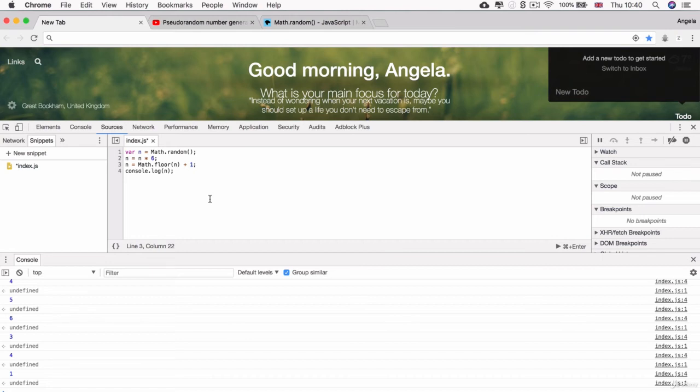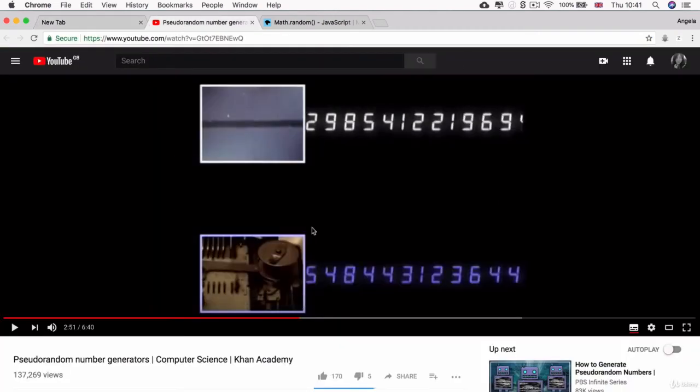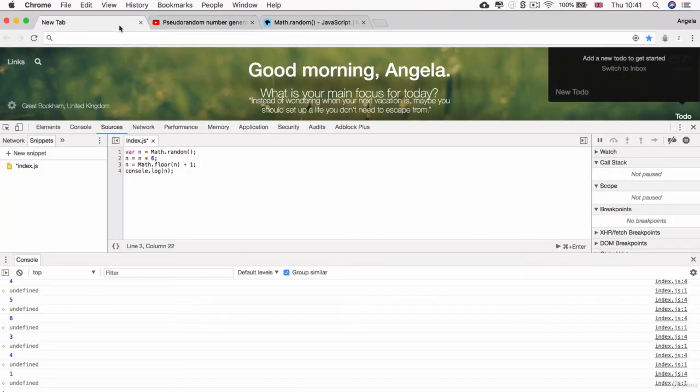Now, if you're interested in learning more about pseudo-random number generators, or what's the difference between random and pseudo-random, then take a look at the resources section of this lesson. There's a link to this video by Khan Academy that's really, really good at explaining this in more detail. So view this as a bit of extra reading or extracurricular work if you want.